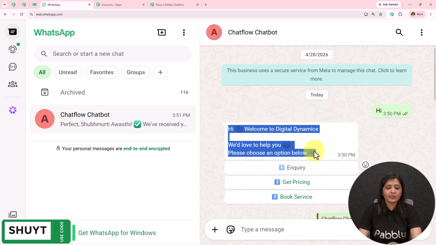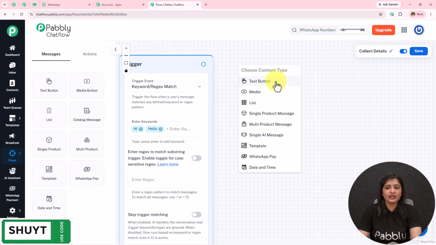For that I'm going to go back to my flow and select text button. If you want to send any media or a list of options, single product, multi-product, or an AI generated message, or you want to send a pre-designed message format, which is this template, or you want to collect a WhatsApp payment, or you want to set the date and time, you can select the content type. I'm going to send the message.